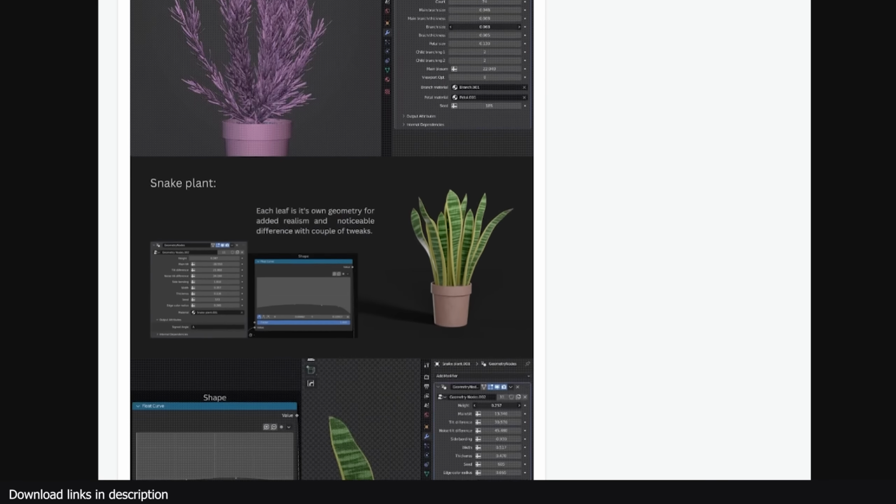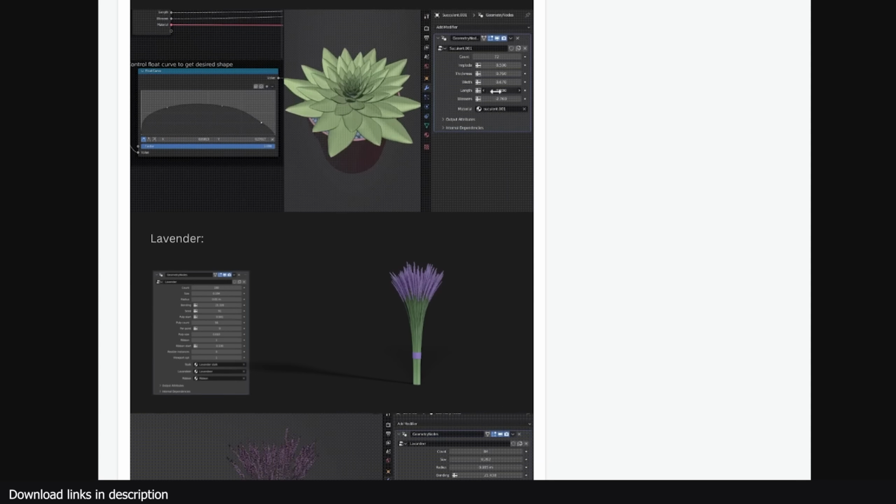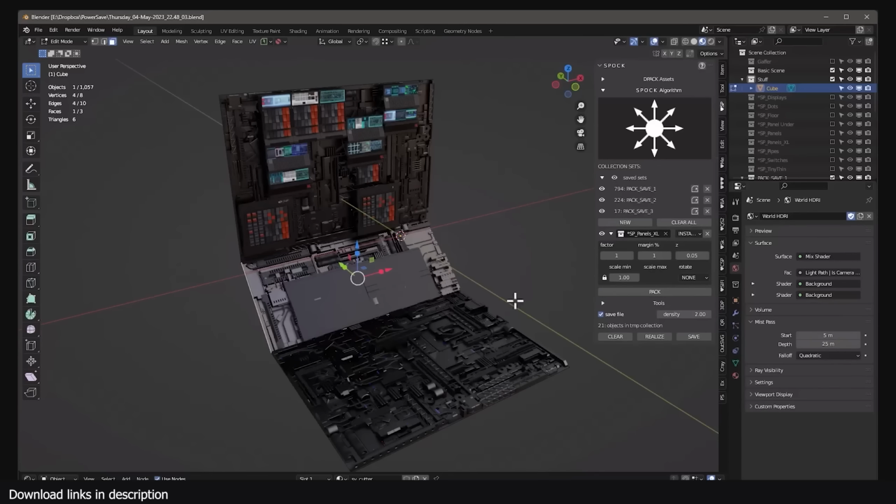Number 14, we have Infinite Plant Generator. This generator generates all sorts of plants and gives you a level of control and detailing that I have not seen in a lot of plant generators.